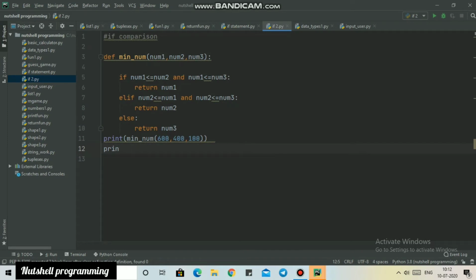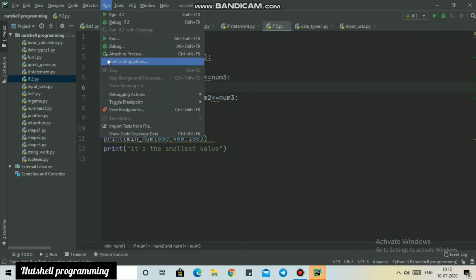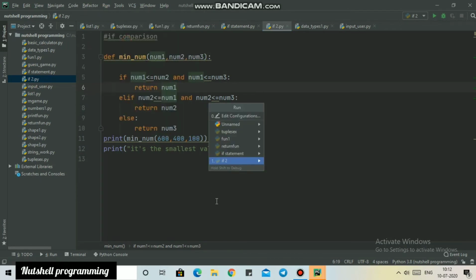I'll write another print statement, which will be our message. So it's the smallest number, it's the smallest value. You can type anything you want. I'm just typing it's the smallest value here. So what I am saying is that 600, 400 and 100 will be passed into num1, num2 and num3, and then the if, else if statements will work, and then the comparison will happen. So just run this program.